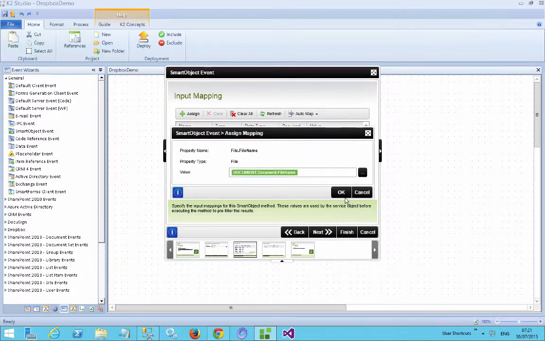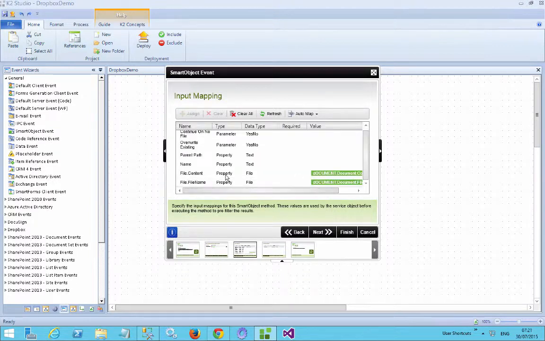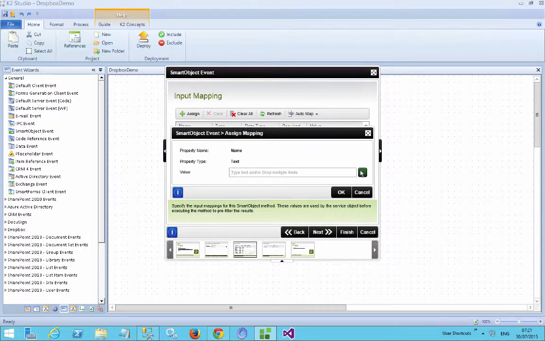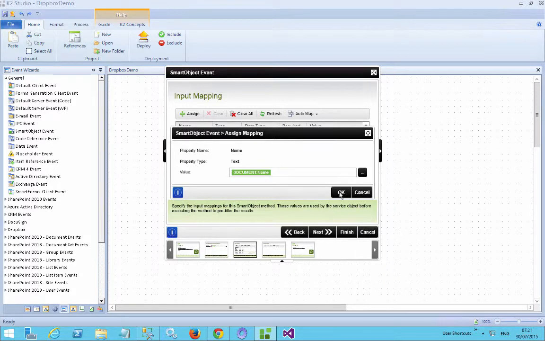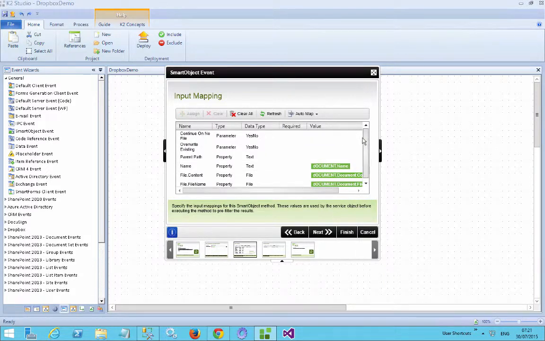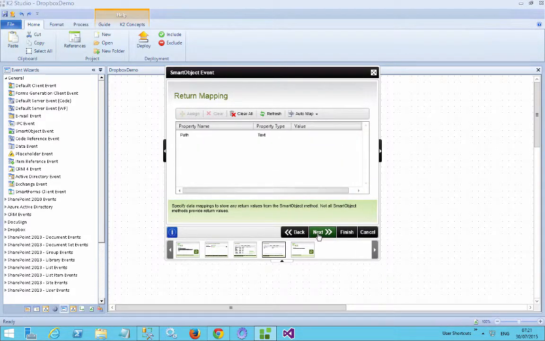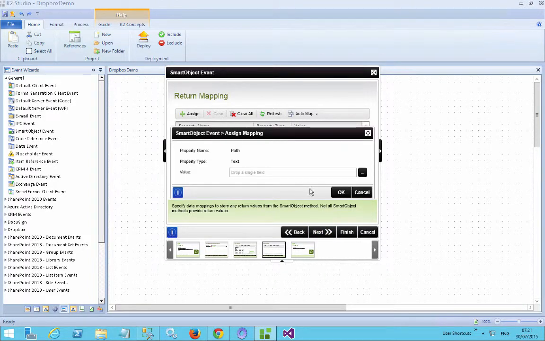Say add, and OK. We want to give ourselves a title as well. OK, and that's it. We can then save the path that has been saved.